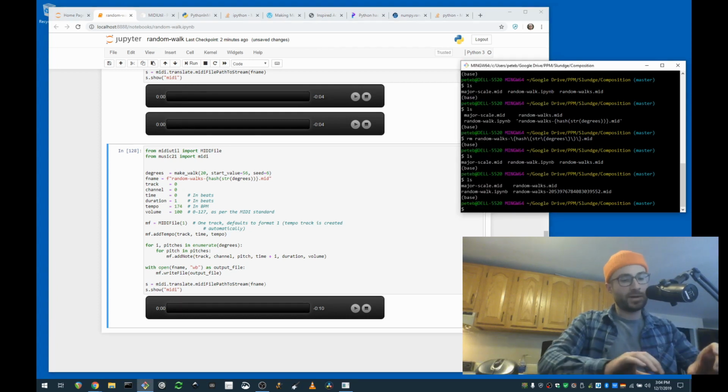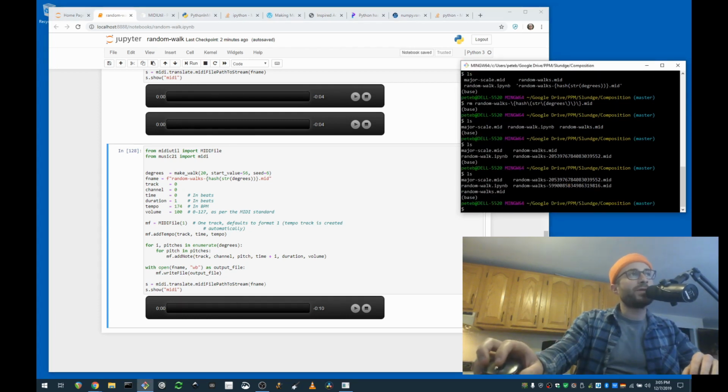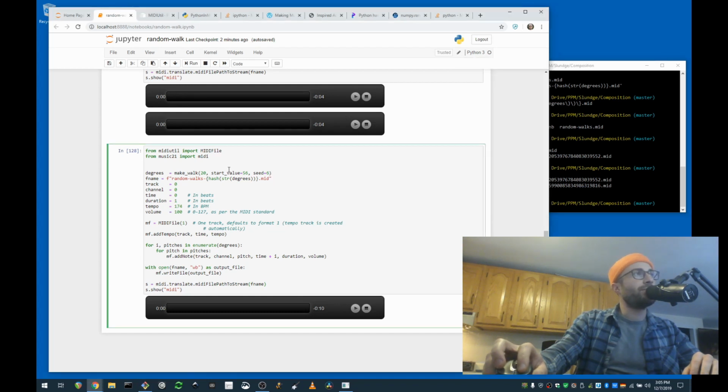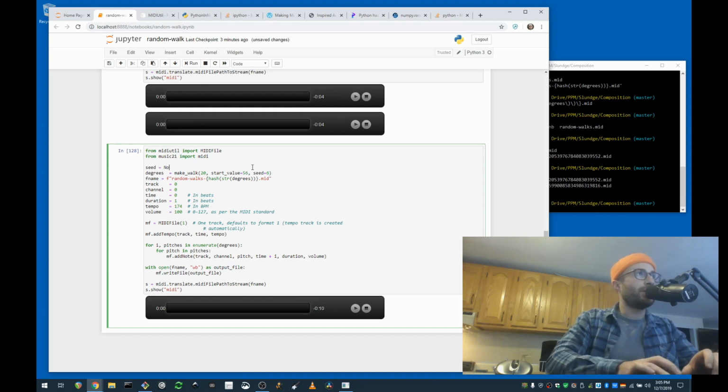So let's see what MIDI files we have. ls. We can just keep doing this a bunch of times. Maybe we want to notate what the seed was in the file name. So instead of seed equals None, we'll put seed equals seed.